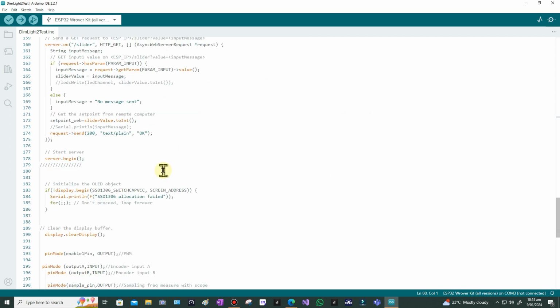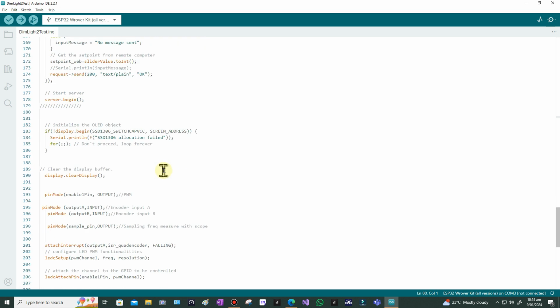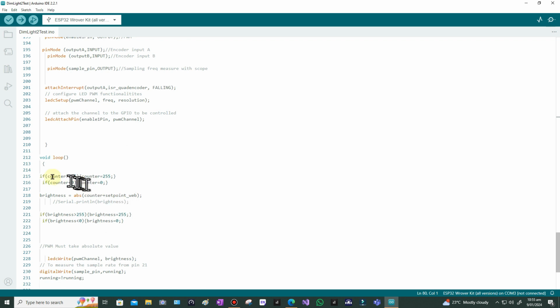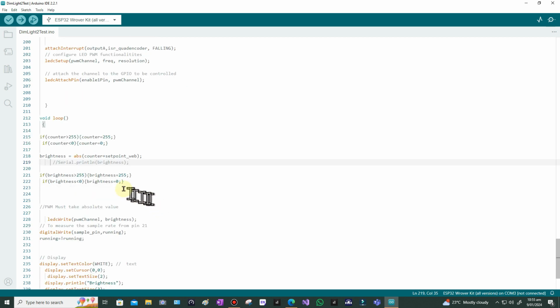And you've seen it before anyway. It's just a slider that goes from 0 to 255. The reason it goes to 255 is because we're just assuming it's 8-bit PWM. Of course, we could have 16-bit PWM if you wanted to, but it doesn't seem to be much point when we're only controlling a light. And I've restricted the output here of the quadrature encoder to be between 0 and 255.